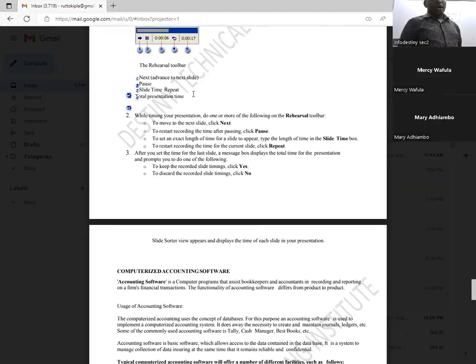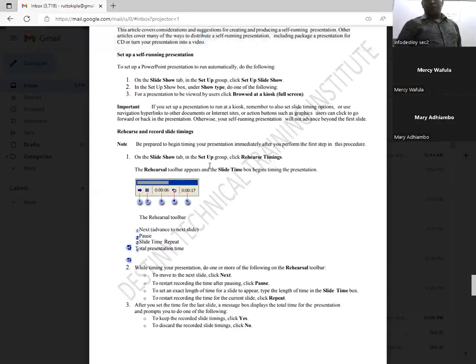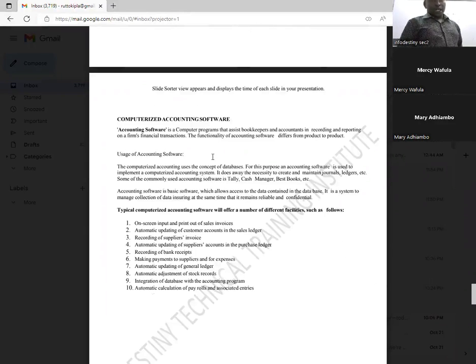Lakini hapo unaenda kwa wapi? Kwa pause unaenda when you are recording, especially when you are recording. When you are doing recording, you can pause it to do something, and then you can just continue. Those are the procedures on how to do that.